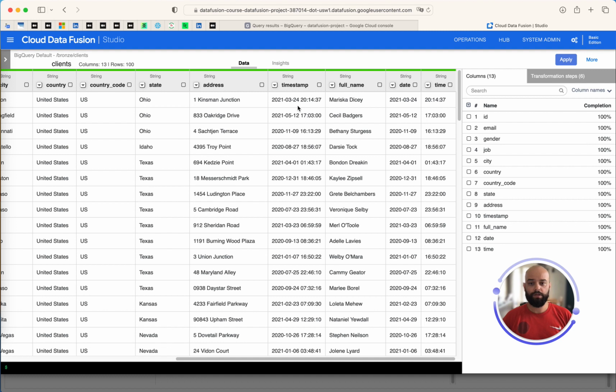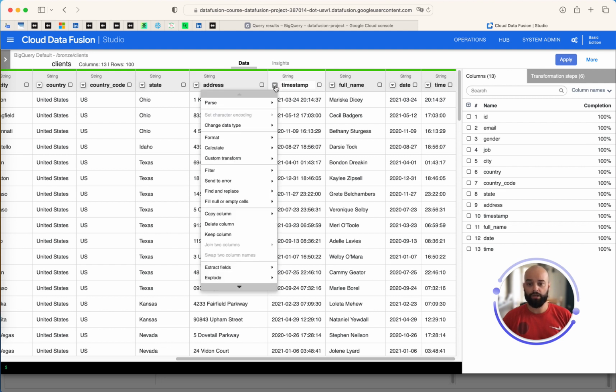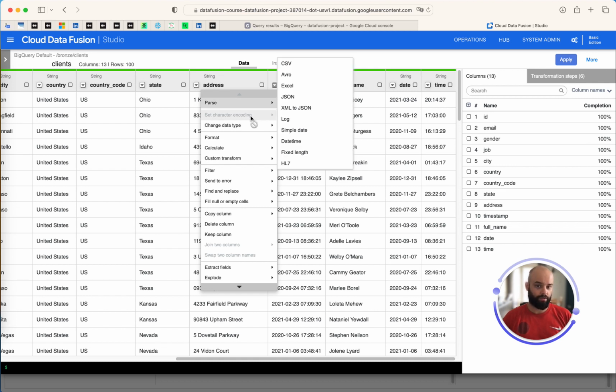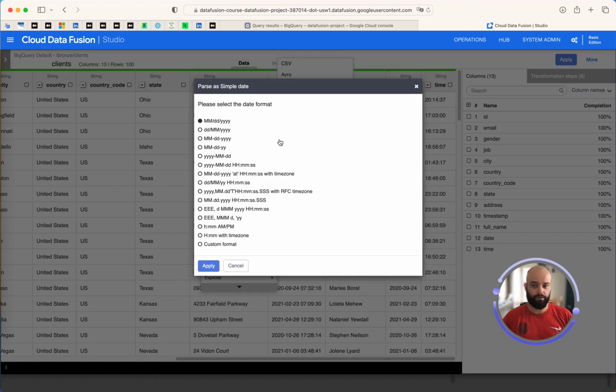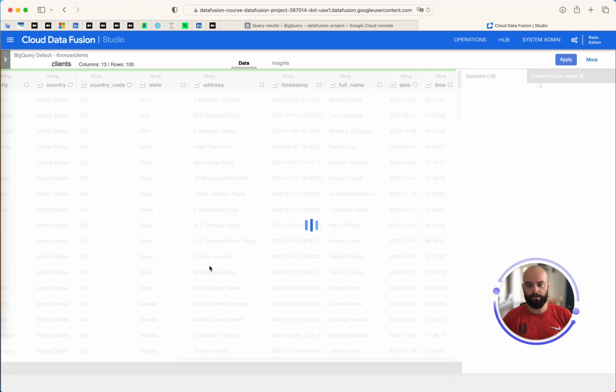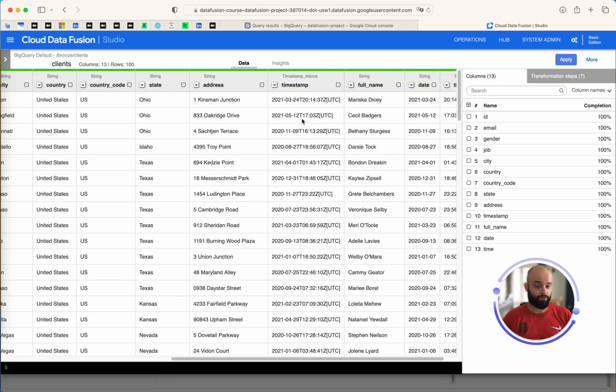Something else we can be doing is converting this timestamp, which is a string, to a date, to a timestamp actually. How do we do that? We just click again on the arrow, and in this case not change data type, it's a parsing. We parse as a simple date. And then we need to select the exact format we have, which we can see here is year, month, day, hour, minute, second. Let's find it here, apply, and now we see that we have timestamp macros. Why I selected this timestamp macros is because BigQuery understands this time better, right?